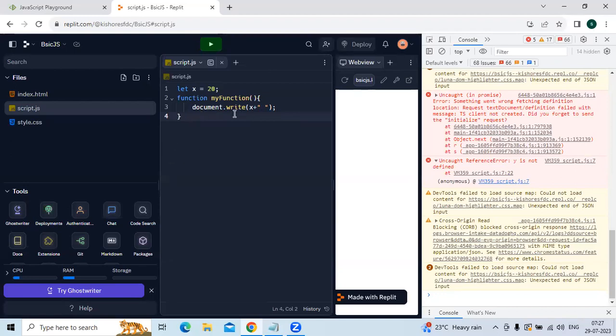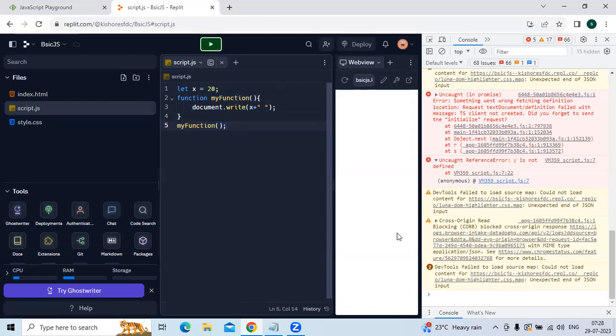Function y, function document.write. I'm using it here. After the function, we call the function again. We have to call it here. I forgot to. Look at this, I'm going to call it here. Now you can see.